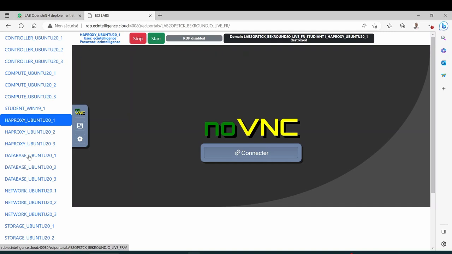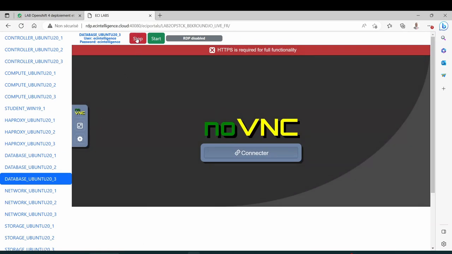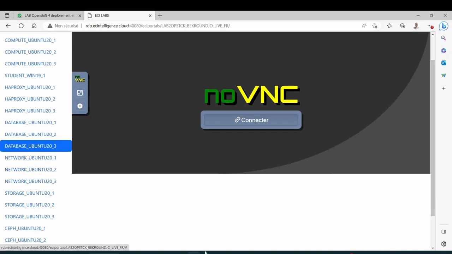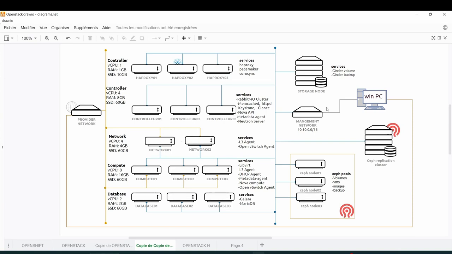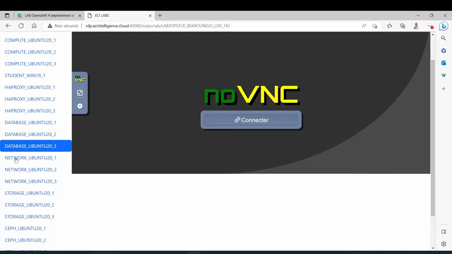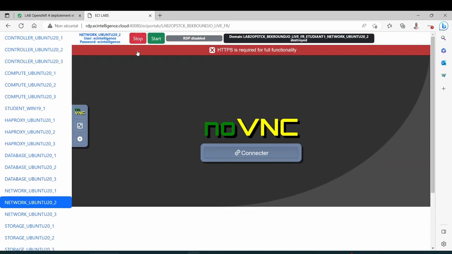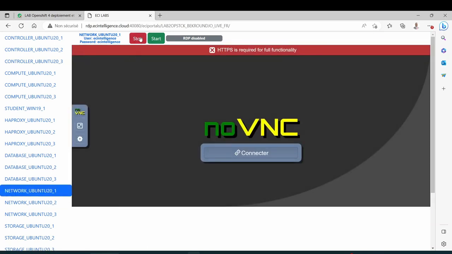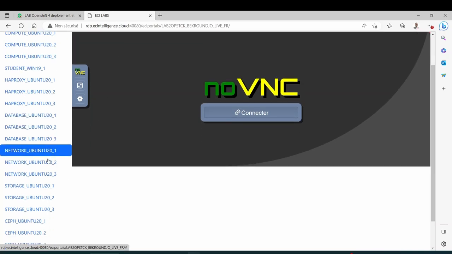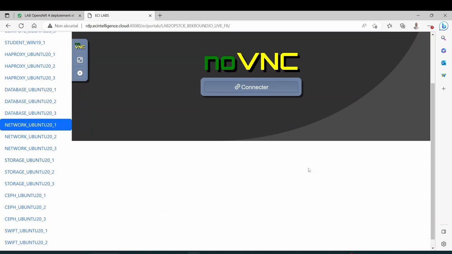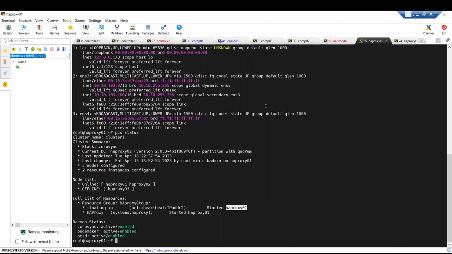Great. Next, regarding the database, I will shut down one database node. And for the network nodes, as you remember, we have two network nodes. I will shut down both network nodes and you will see what will happen. Stop network node 1, shut down network node 2. Great, we have already done enough. Let's see what will happen to our infrastructure right now.